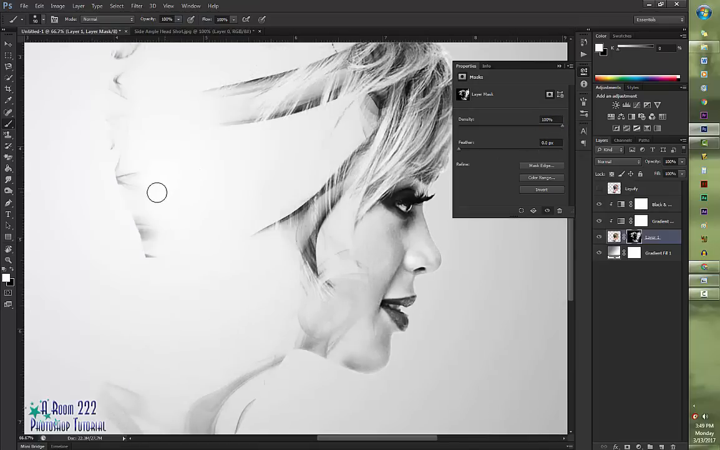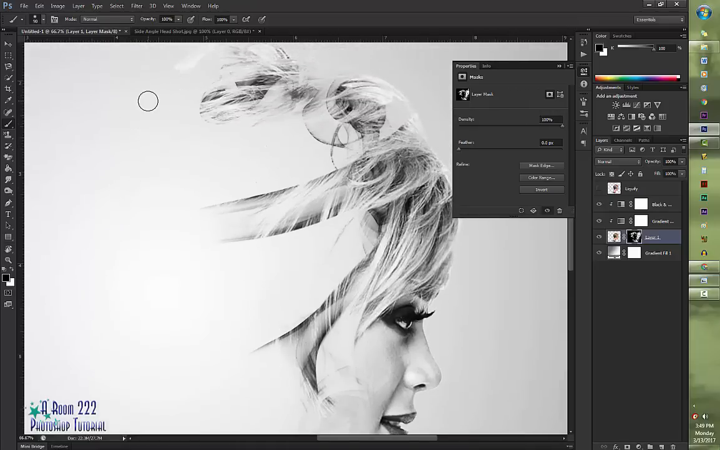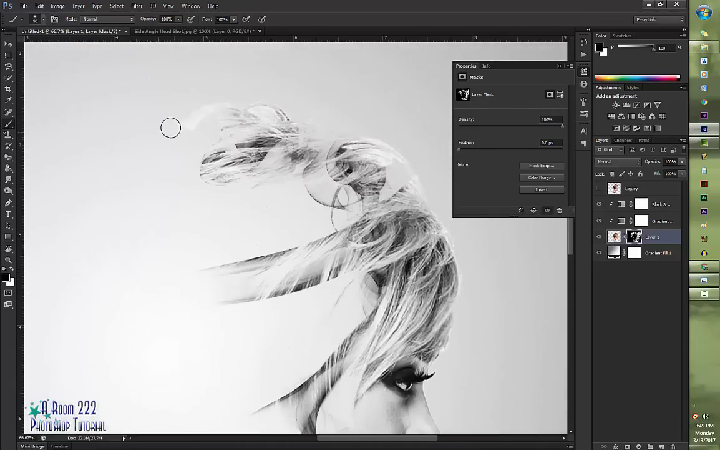And if you find something that you don't like, you can always use your X key and click to the black, and then you can erase this extra that you might not want, at least at this point in time.